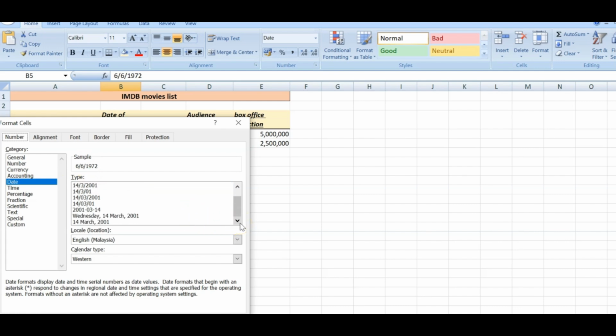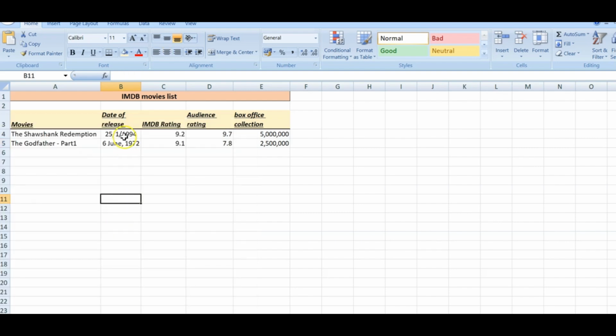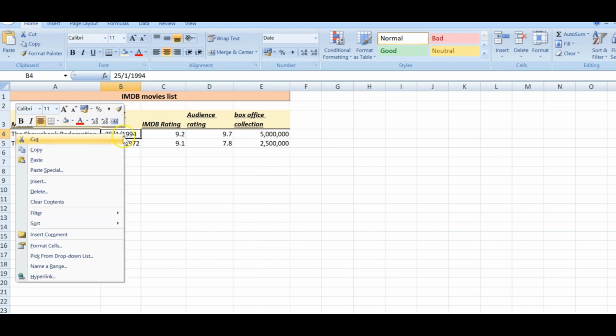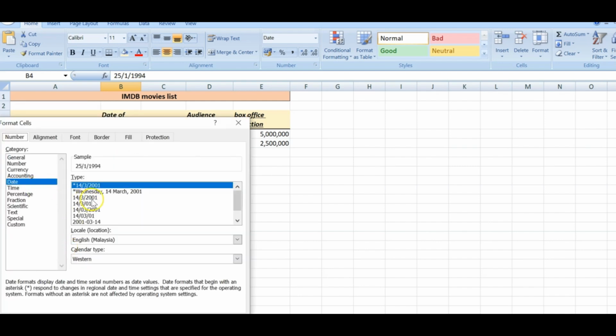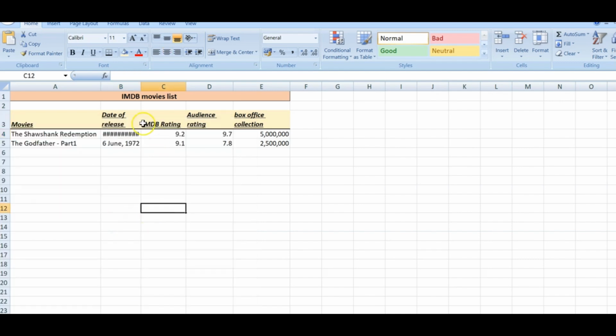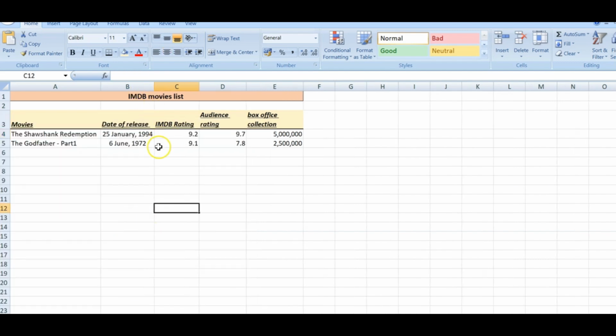Now here we have several options. Like we have this 14 March 2001. Then if you want to have year first, you can have 2001, 3 and 4, etc. So let's say I want to have 14 March in this format. So I'll double click this one. So it shows this one. So likewise, I can also change the format of this. So 14 March 2001. So 25 January 1994.